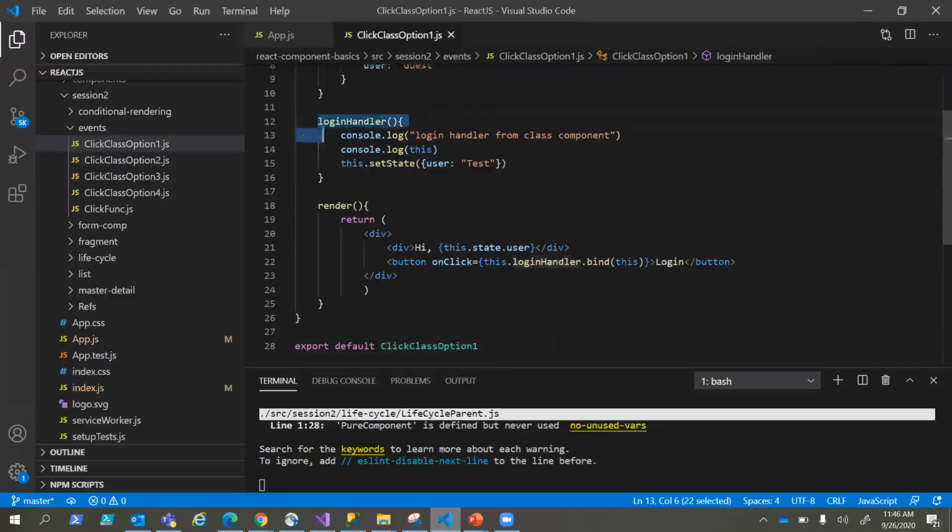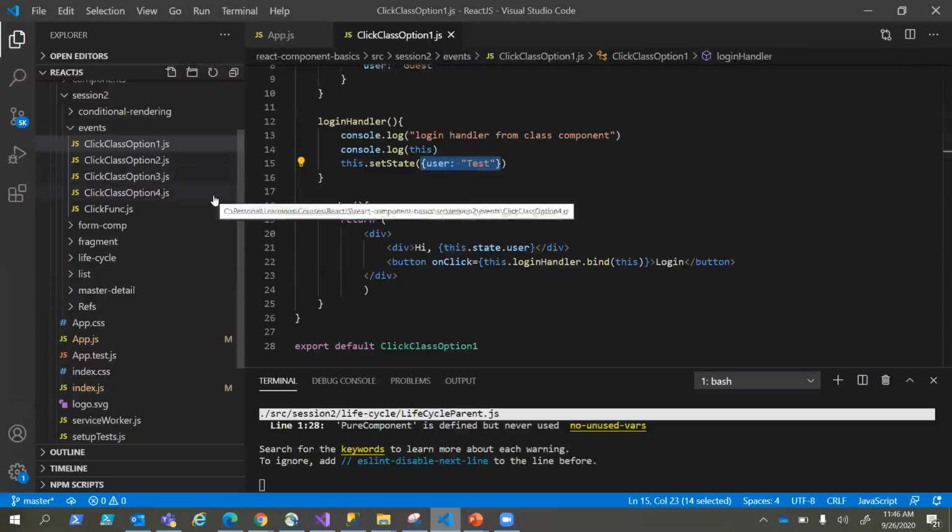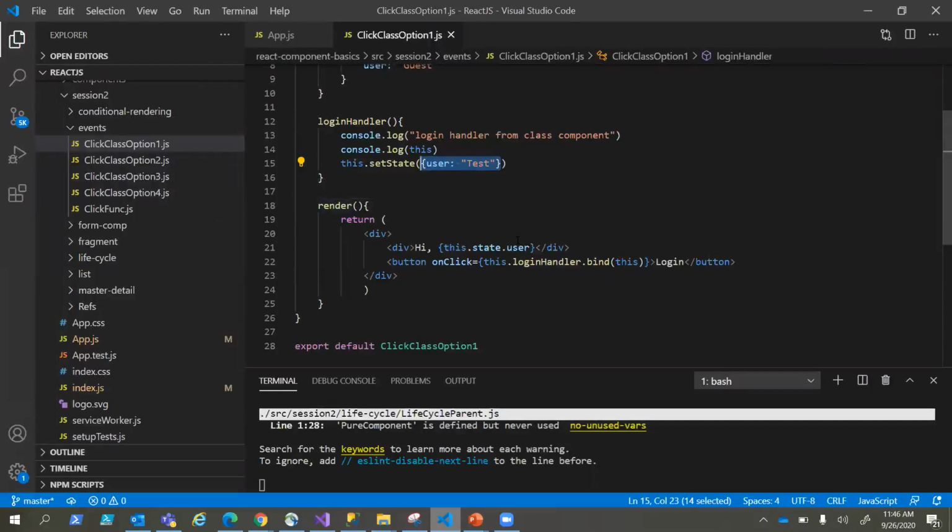Here I have this event handler. It's just a method, and in that I'm logging some text, and then logging the this attribute as well. I'm also changing the state. In that state, I'm setting the user as text. These are all common even for the rest of the other ways where we can handle the events differently.